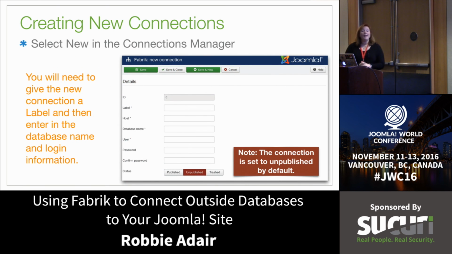So when we're going to create a new connection, it's really easy. I mean, it's so simple. You have to have the login. That's it. You can name it something. That's our label, so that you recognize which database you're connecting to. Then you just need to know the host, and then the login information: database name, username, and password.